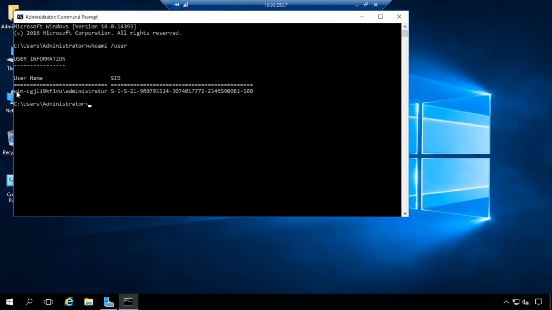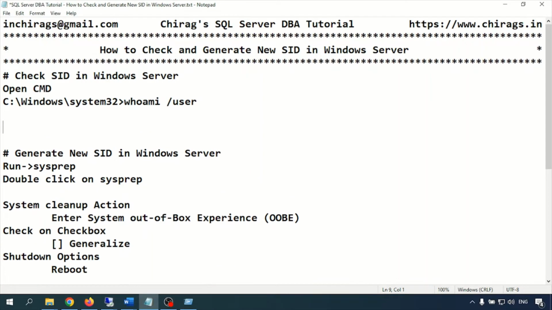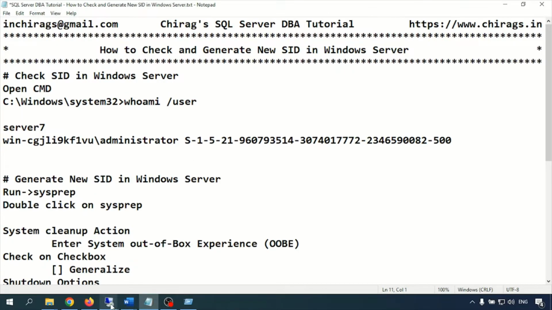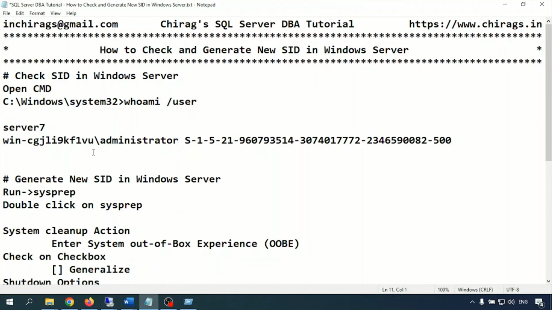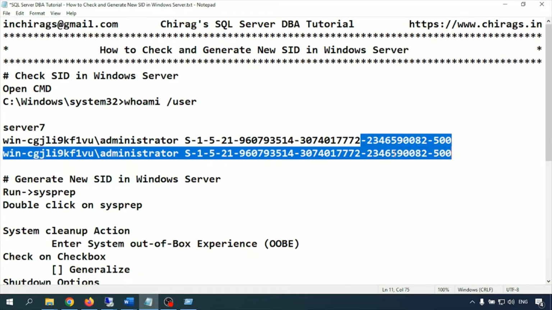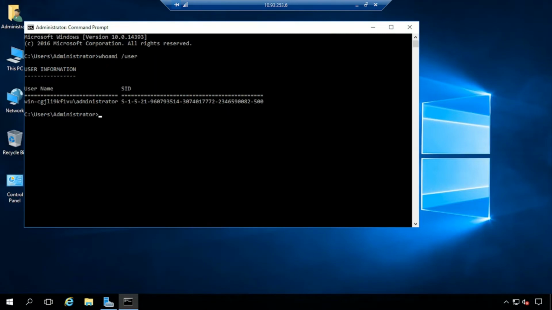So I'm going to copy the SID. This is my SID, I'm copying from one server, server 7. Copying this. Let me copy from server 5. See, both are the same. And one more server, I have server 6.